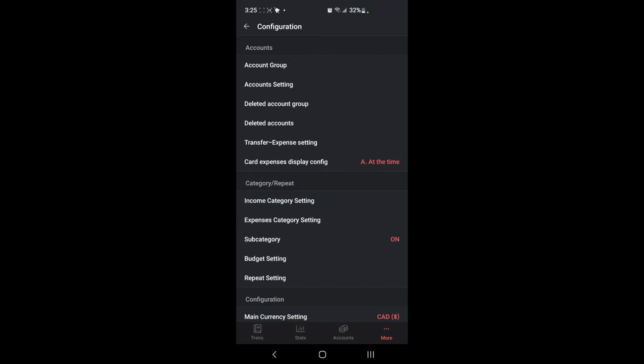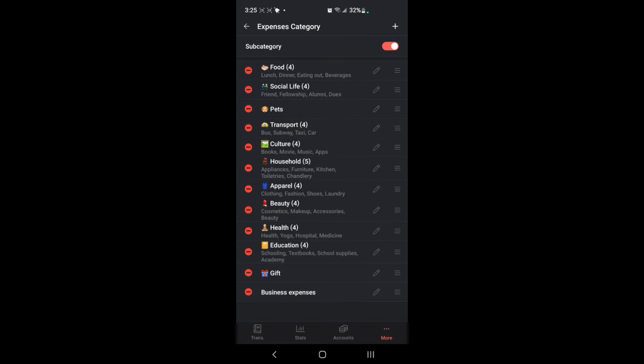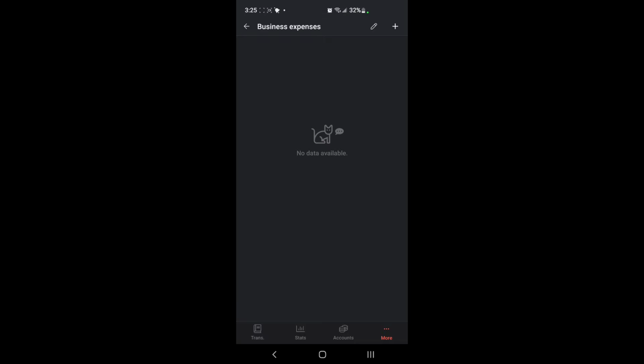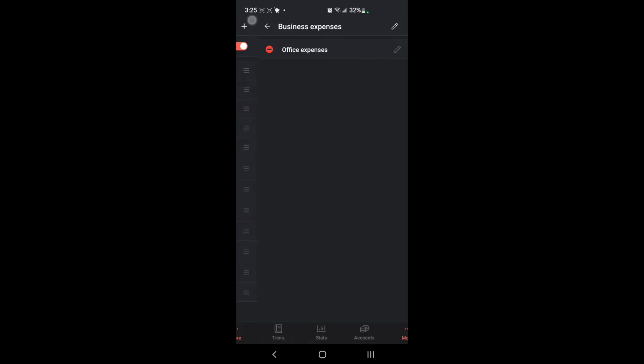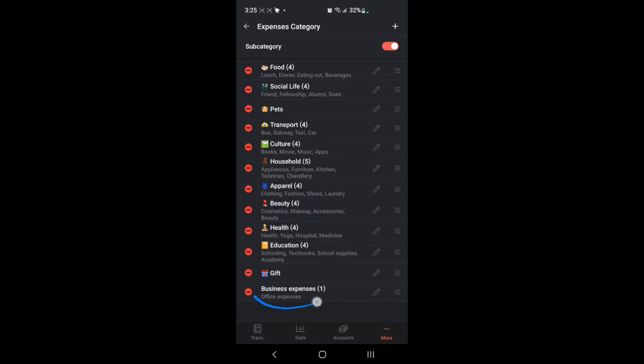So we're just going to go back, and if I go here and I show you the expenses, when you press on it, it shows the same thing as it did in the income because the subcategories are turned on. If I was going to press plus, let's say we have office expense plus. If we go back down here, we see there's one subcategory in the business expenses category.